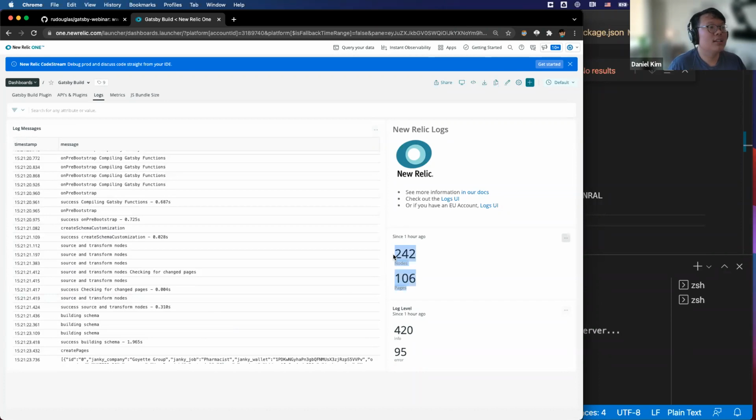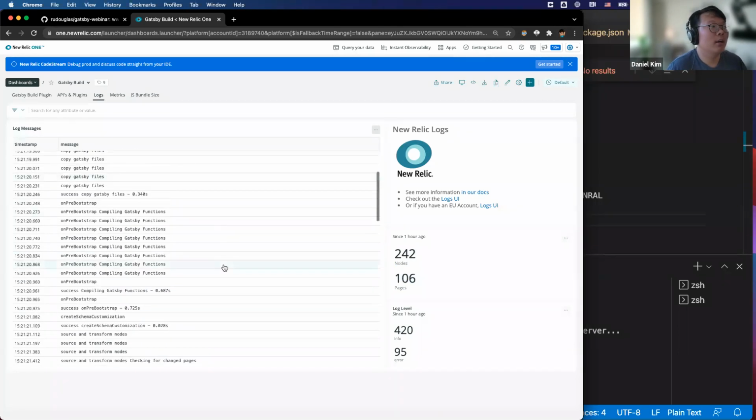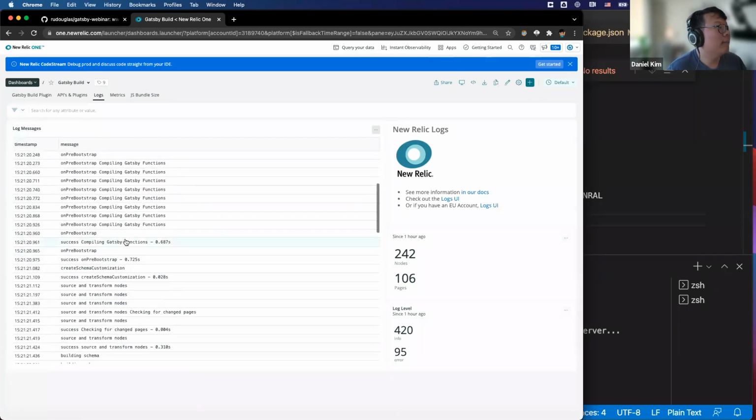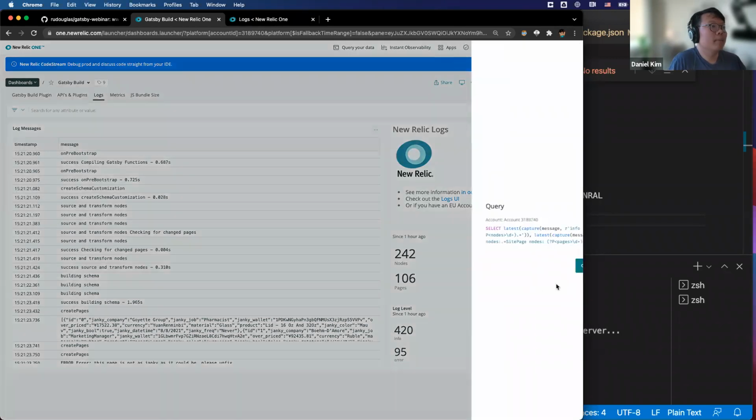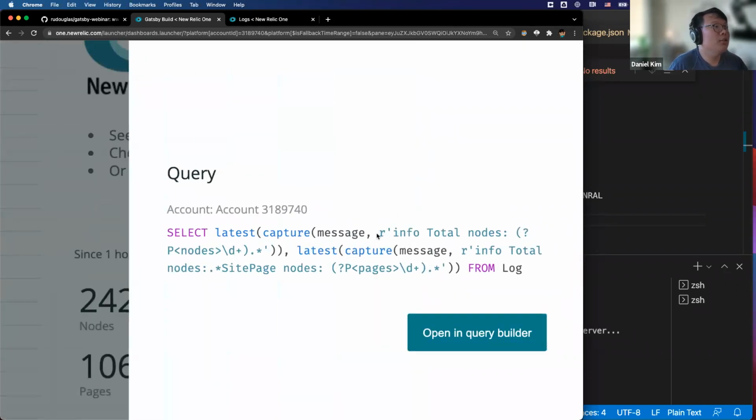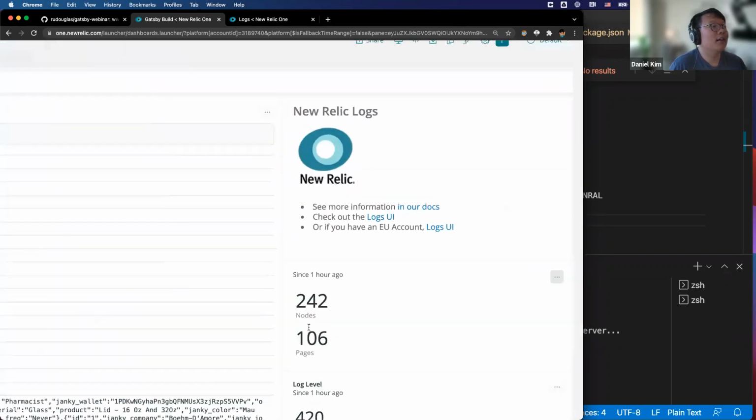Do you see the number of pages and nodes here? This is not actual data points that we send to New Relic. We use regex to extract it from our logs. So let me go into the logs UI as well as the query itself. Let me view query. You can see right here that we use our own version of regex, which is just regex with a couple more syntax. There's an R that precedes it. We can extract the number of nodes and pages from a line of log, which is really cool.